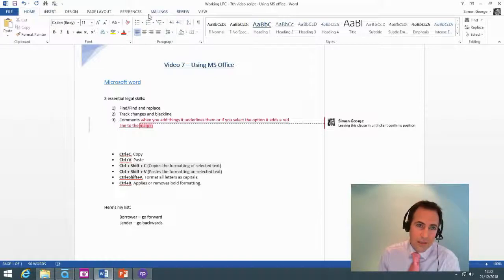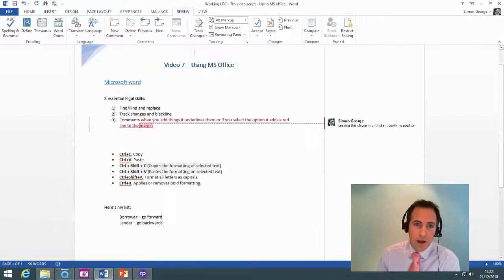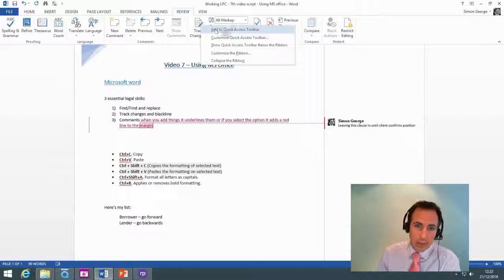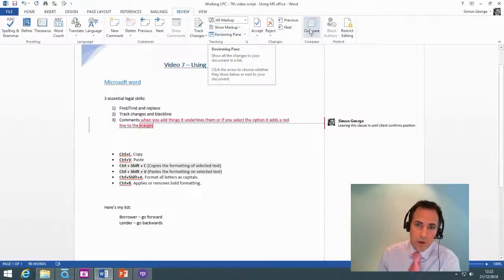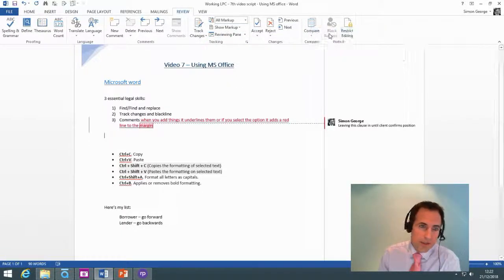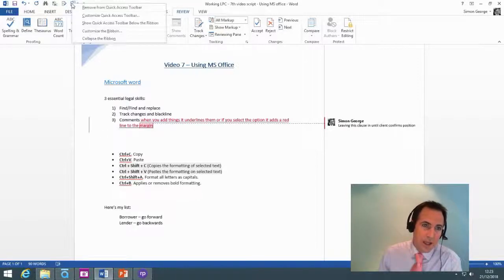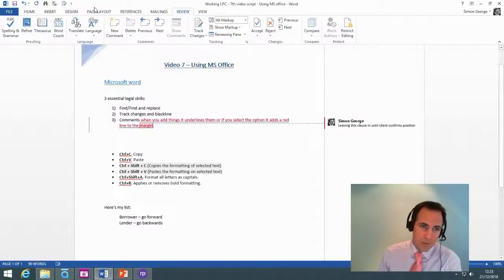We can do the same with our Track Changes. We can add it to the Quick Access toolbar. We can do the same with the Compare. Again, you get the whole gist of where I'm going with this. Anything that you use quickly, you can add to the Quick Access toolbar. And if there's something you don't like on there, you right-click it and just remove it from the Quick Access toolbar. And that speeds up the whole process a lot.